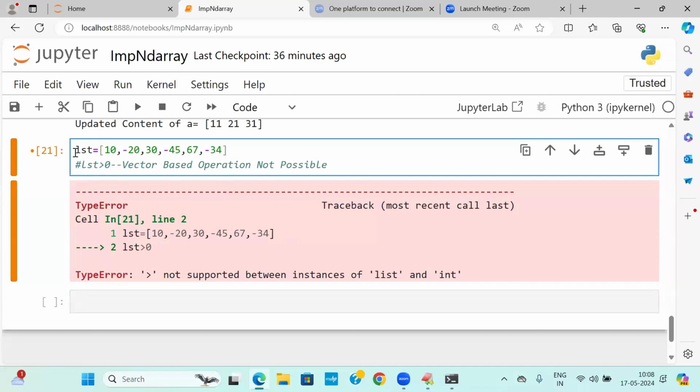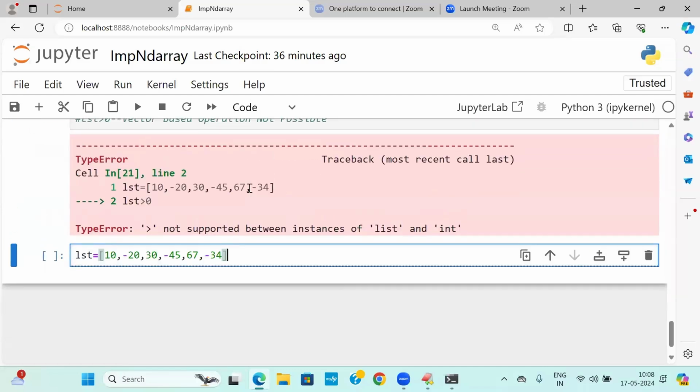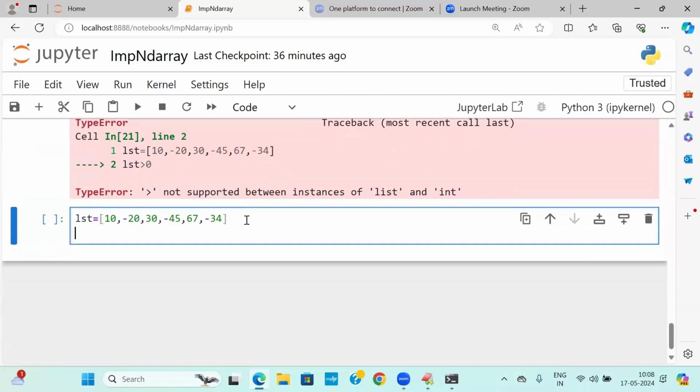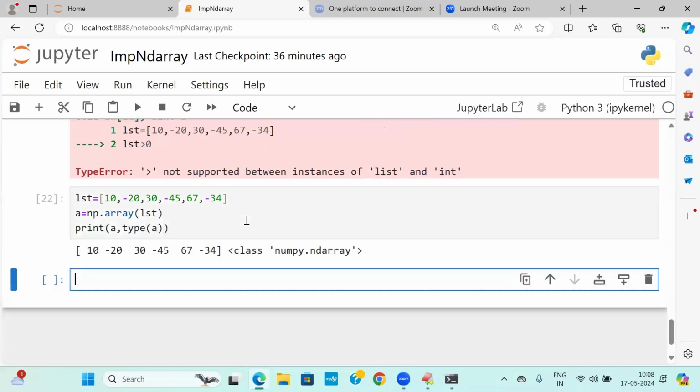Then take the same list, students. See, guys, this error I'm keeping as it is in my document, because when you are doing this, you should understand that. Convert into what? ND array. np.array of lst. Beautiful. Print of A, and the type of A. Keep it, just to see.